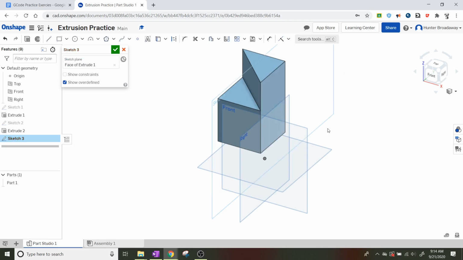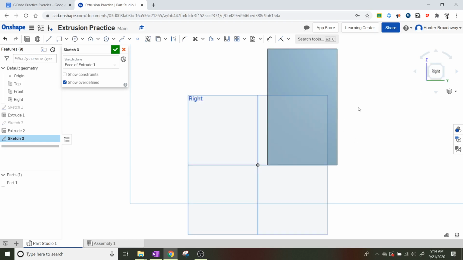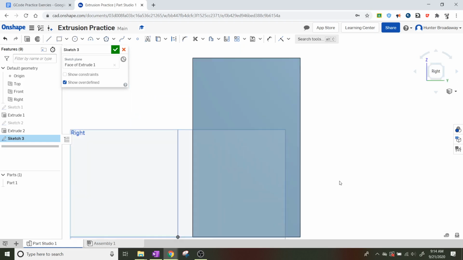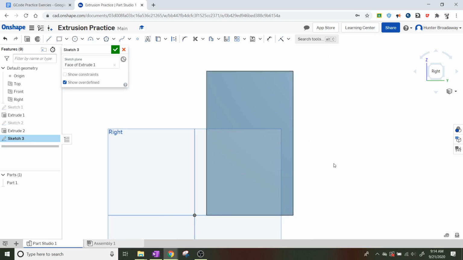Now, if I click top view this time, I'm not going to get what I want. I need to move the camera to where I can see where I'm sketching. So I'm not going to click top this time. This time I'm going to click right. I'm going to go to the right view. Okay. And from there, we're going to drill a hole.